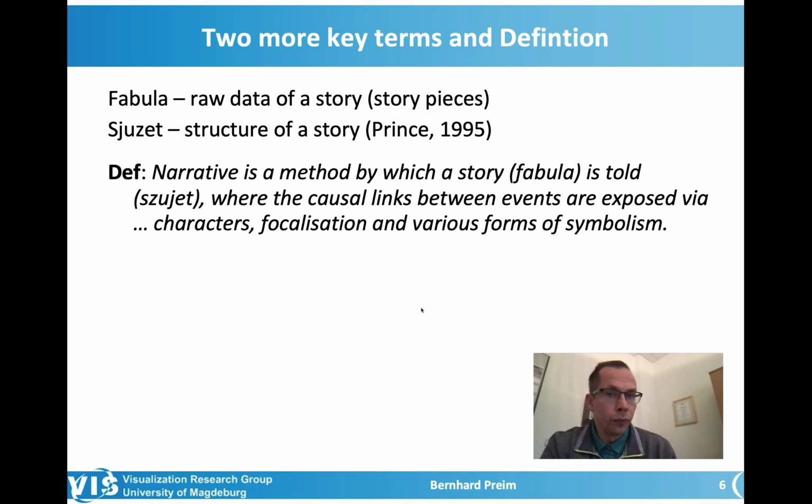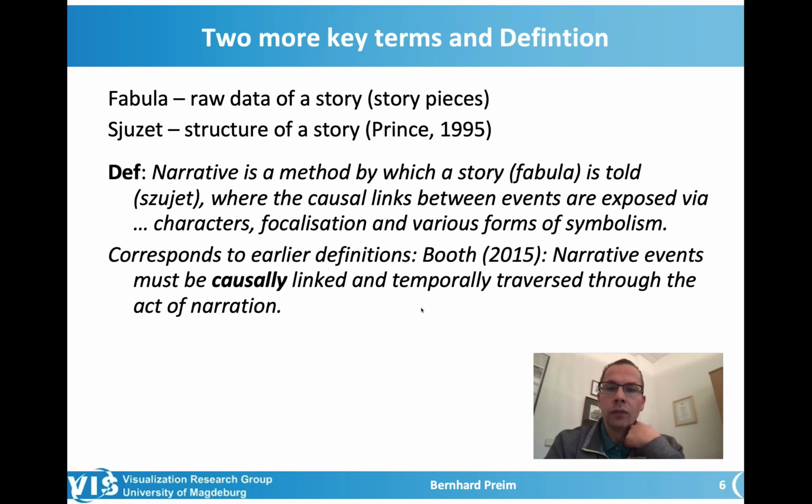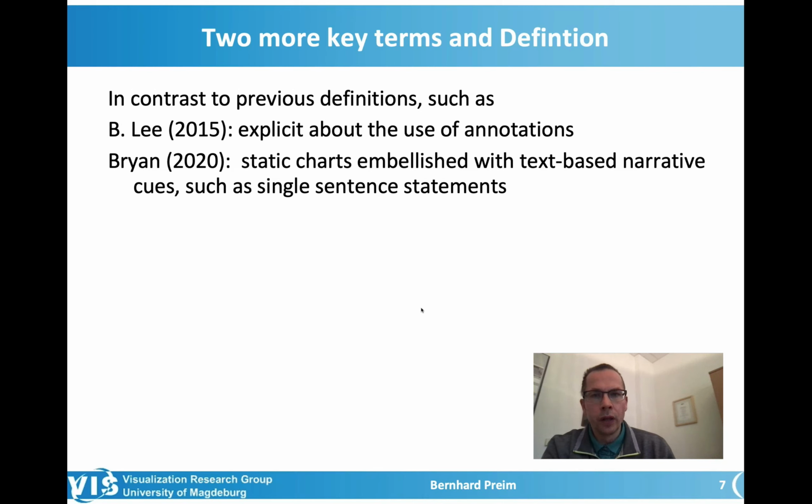That's not the first and definitely not the only possible definition of narrative visualization. It corresponds to some earlier definitions from Booth, for example, who also emphasizes that narrative events are causally linked, not just a sequence of things that happen one after the other, but there must be a causal link between them, and they are temporally traversed through the act of narration.